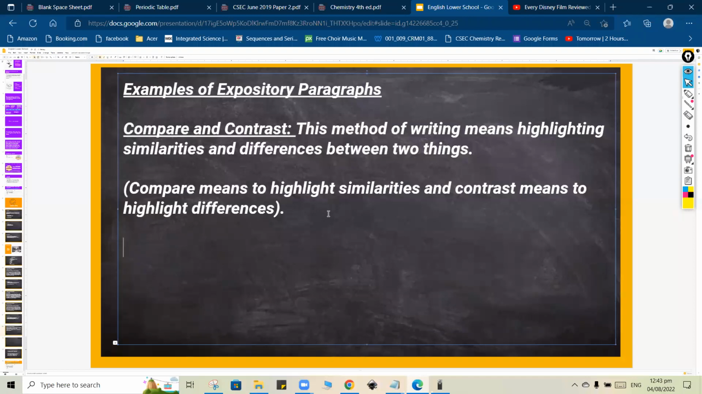Okay, and for the example now, we will write again about Superman and Batman, right? So Superman and Batman are both superheroes.